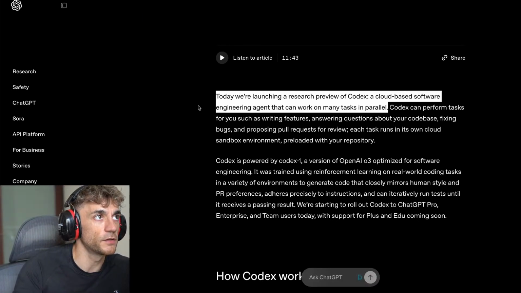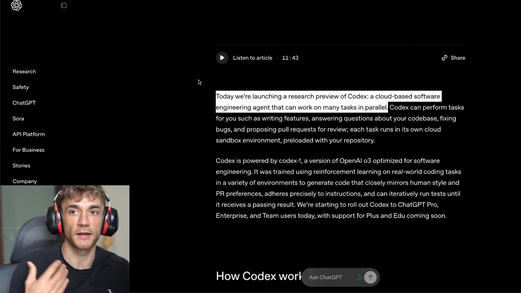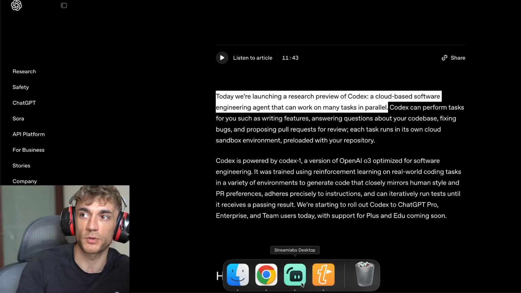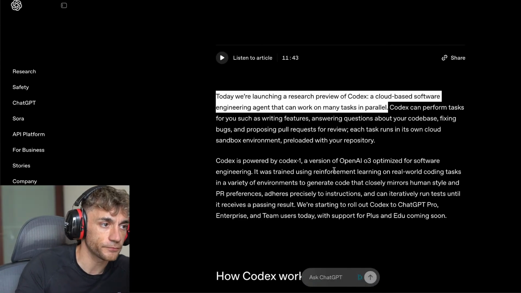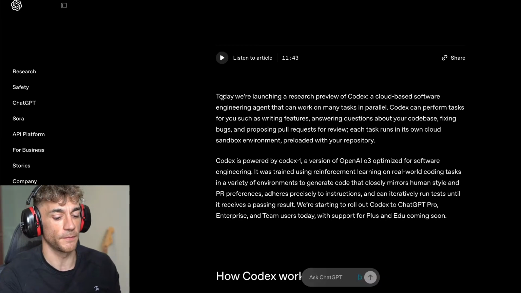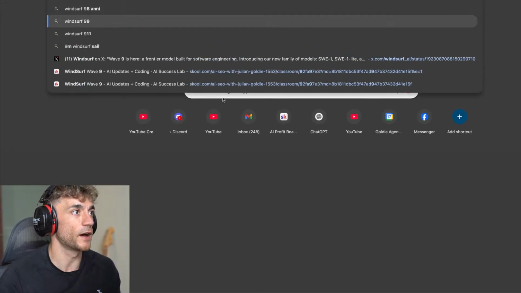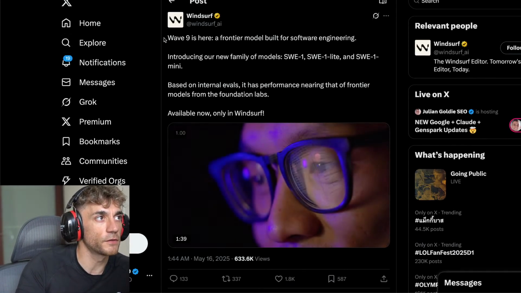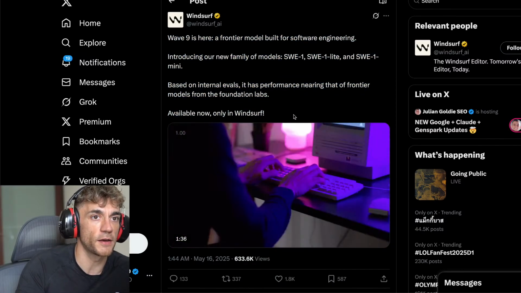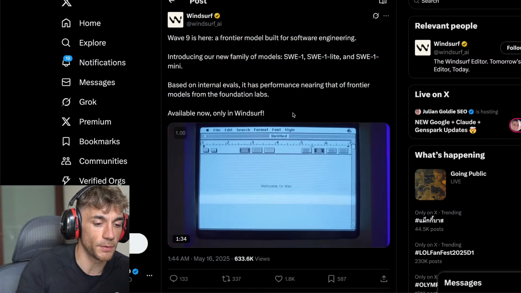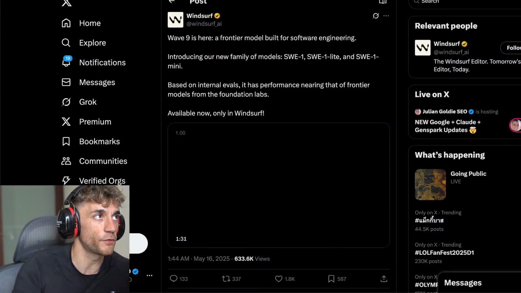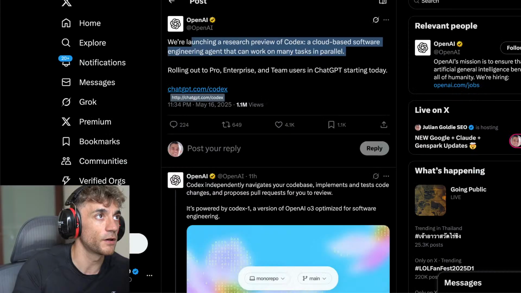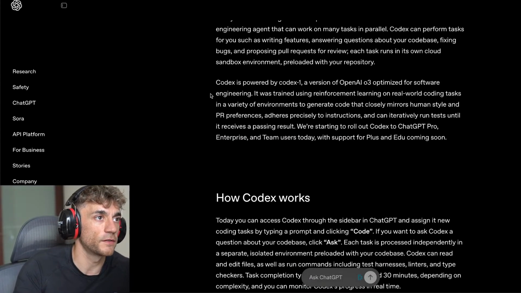Now, this is really interesting because, if you haven't seen it already, I did a video about Windsurf yesterday, but Windsurf have just launched a new software engineering model called SWE. And SWE seems very similar to this. If we go to Windsurf Wave 9, it's interesting because Windsurf are supposed to be getting acquired by OpenAI, but in the same week, they've both released a model for software engineering. Either that's a coincidence or they're going up against each other. I can't figure out, but very interesting times right now.